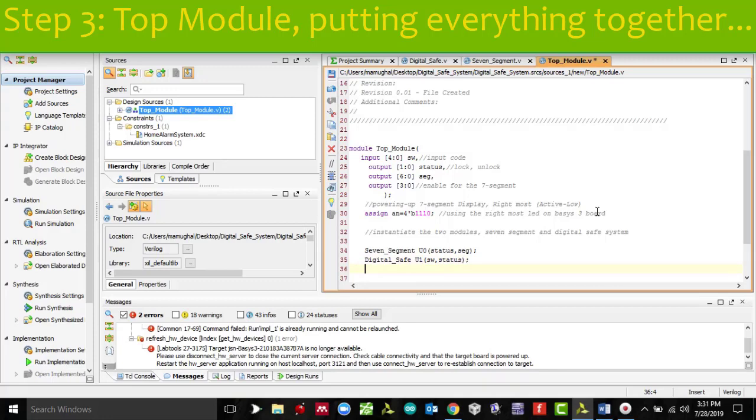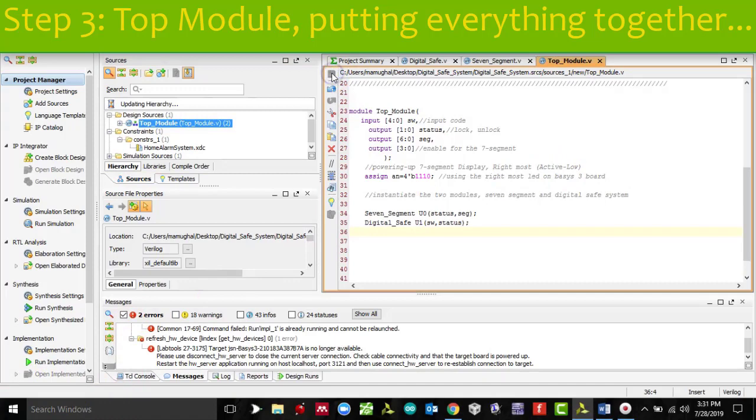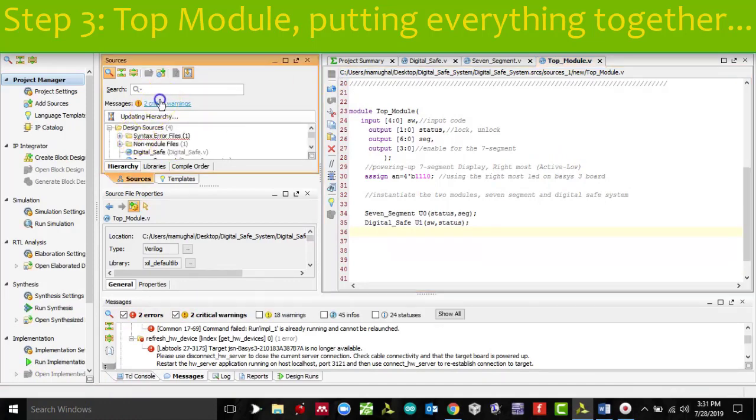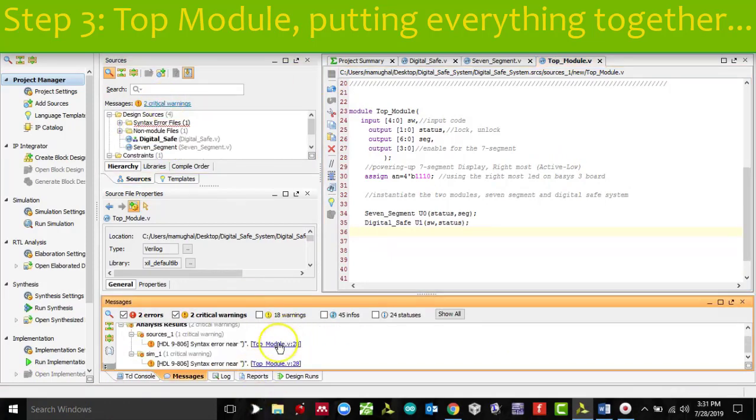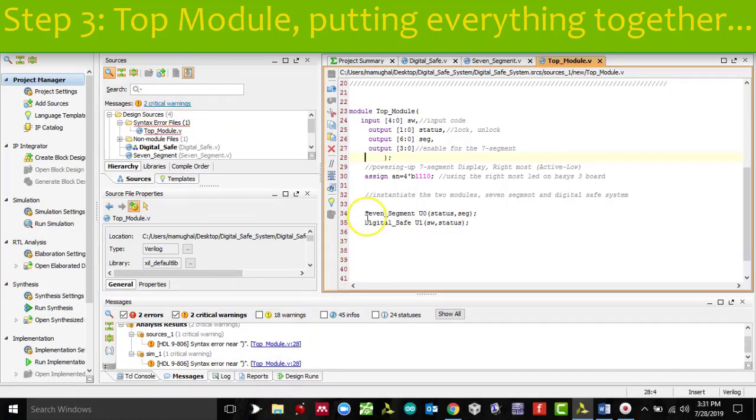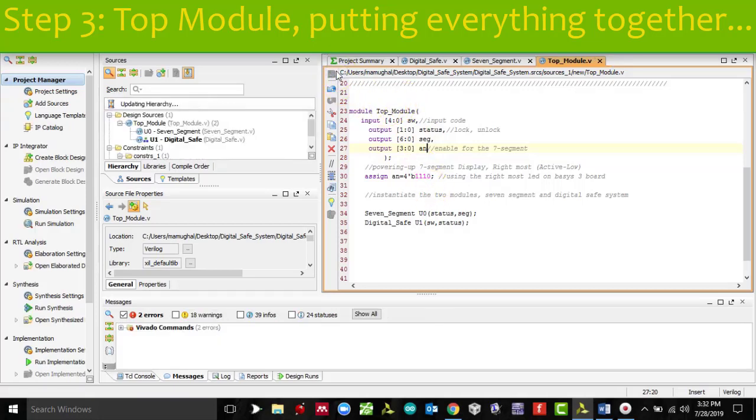I believe my code is pretty much ready. I just need to compile it now. And oh, it returned a critical error. Let's see what. Okay. I am actually missing a variable in here. Because this was the enable, so the end here. Let's go ahead and save it again.